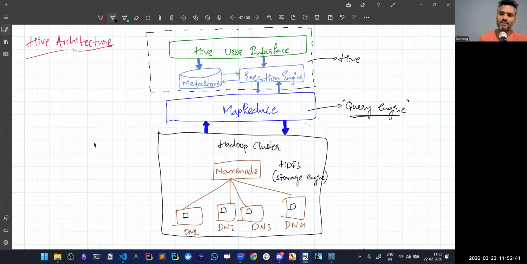This is the simplified architecture of Hive. Basically, Hive has one metastore, we will discuss it. The second is an execution engine. The third is the user interface, be it command line, or a web interface, or something like JDBC or ODBC, or even a Thrift server. These are all your interfaces.